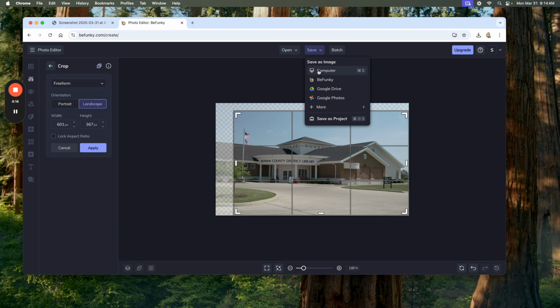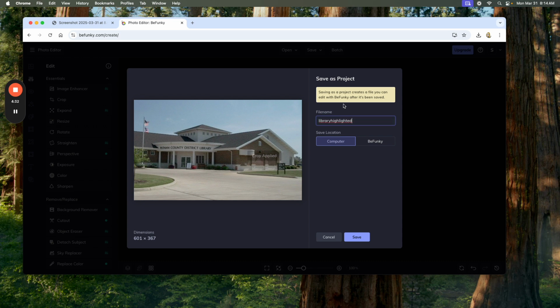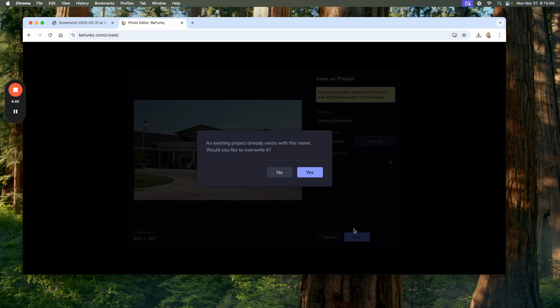the option to save to my computer, to Be Funky itself, or to my Google Drive or photos. And I even have more options, like Facebook and any of the other social media type sites there. If I were to go to save as project, then this is giving me the option again to go to my computer, or I can go to Be Funky, and I can save to a folder. And notice I already had created a folder. So if I click on here and say save, I already have a project in there.